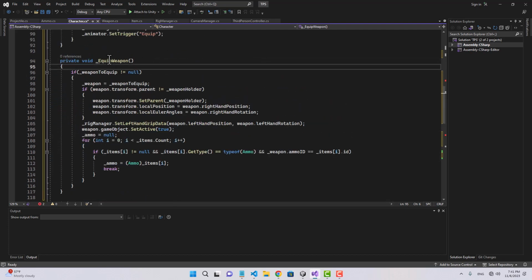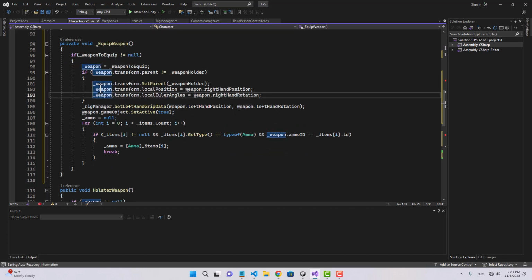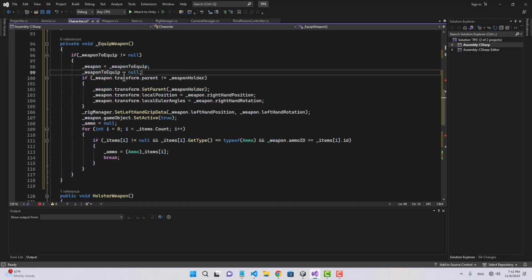So in the private equip weapon, we check that. We're gonna assign that to the weapon, and then we're just gonna use that as the weapon. So I'm gonna replace all of that with underline weapon. So here it is, and here it is. Also, let's set the weapon to equip to null just after we assigned it to our weapon.